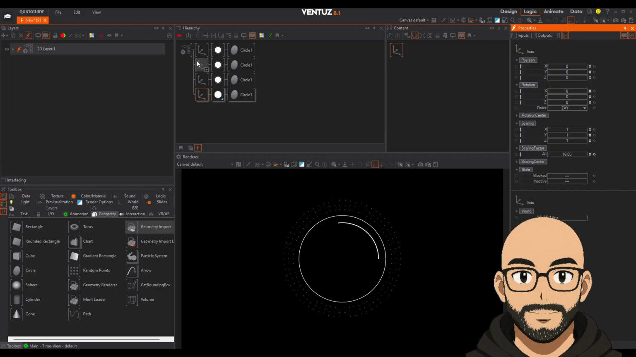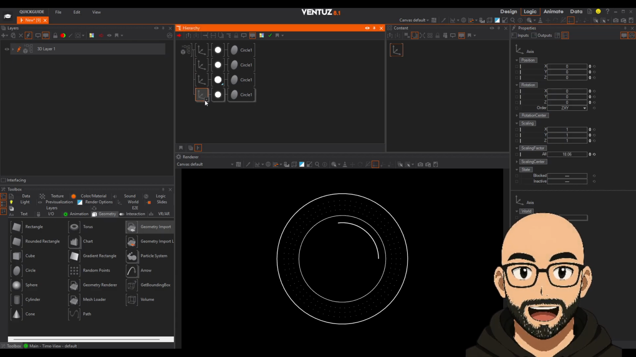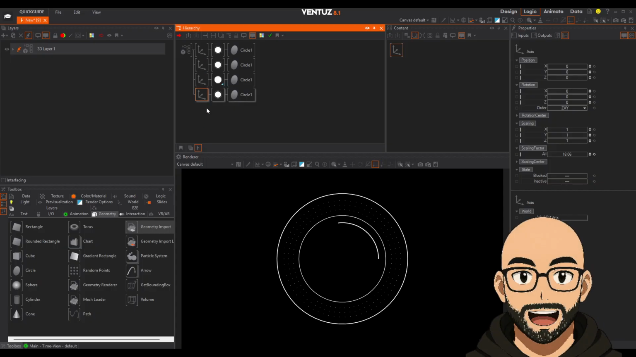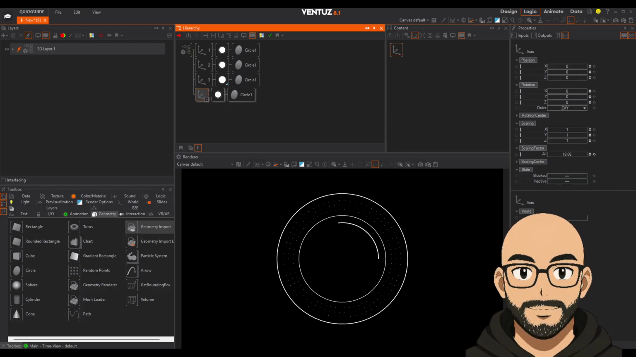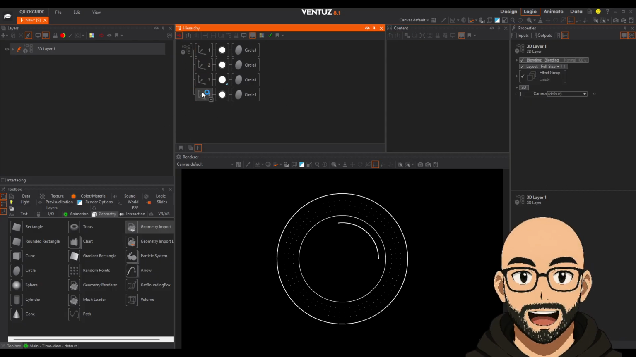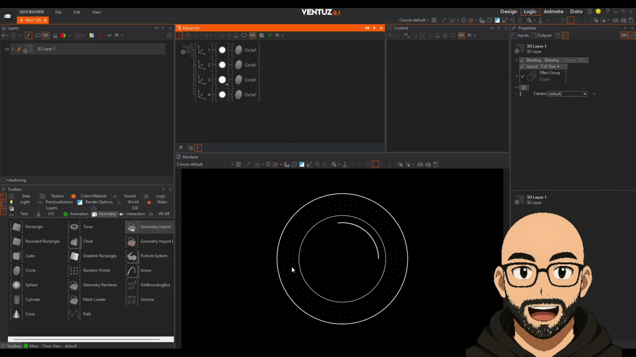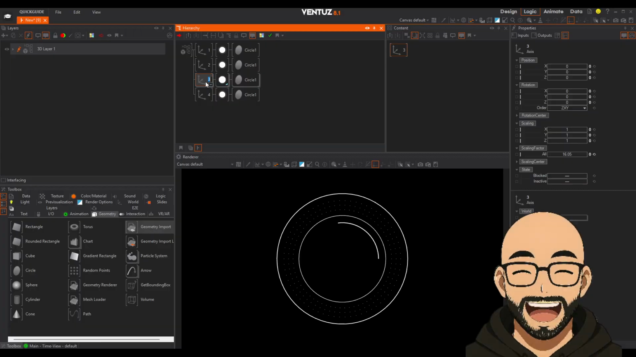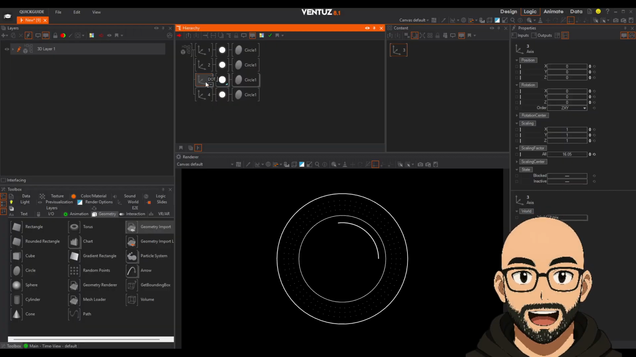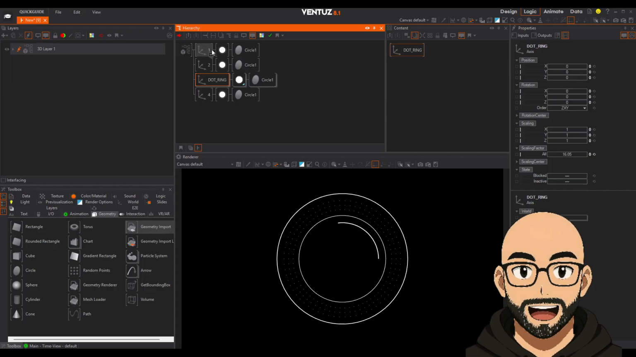Oh, wrong one. I believe it's this one. Let's see. Yeah, this one. I'm going to bring this down. All right. Now we can name these if we want. We can start naming or numbering them like 1, 2, 3. You can name them whatever you like. If you wanted to name this dots, for example, this could be dot rings. Feel free to name your assets whatever you like, as I said.